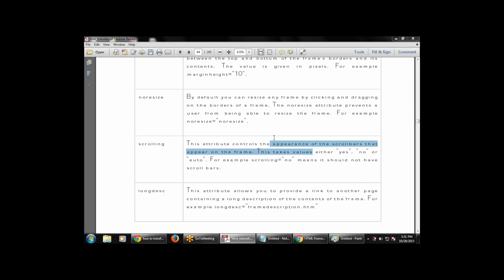Next is scrolling, which changes the appearance of the scroll bar used within the frame. You can give the value as yes, no, or auto. Auto automatically scrolls from the top to the bottom. Yes means scroll from the top. No means there is no scrolling, so the scroll bar does not appear.